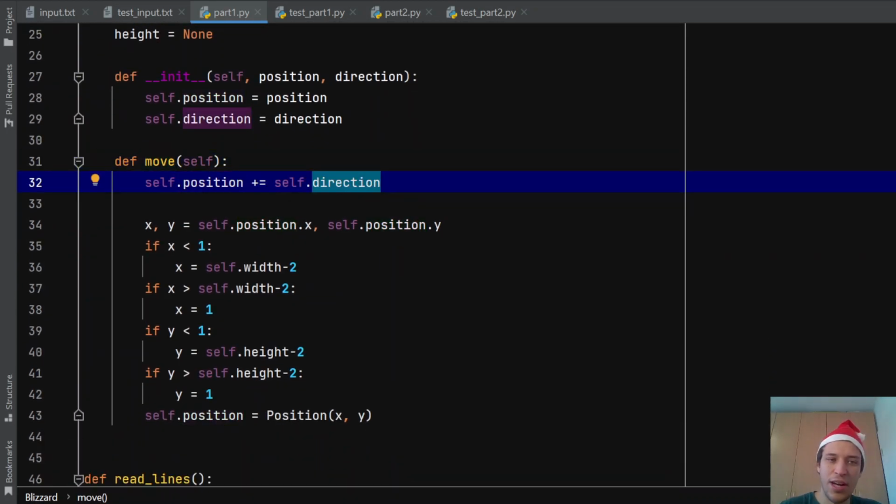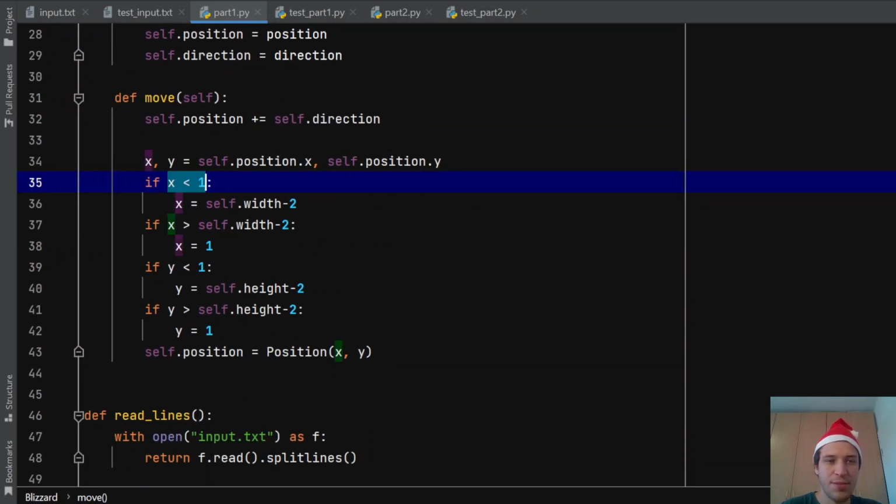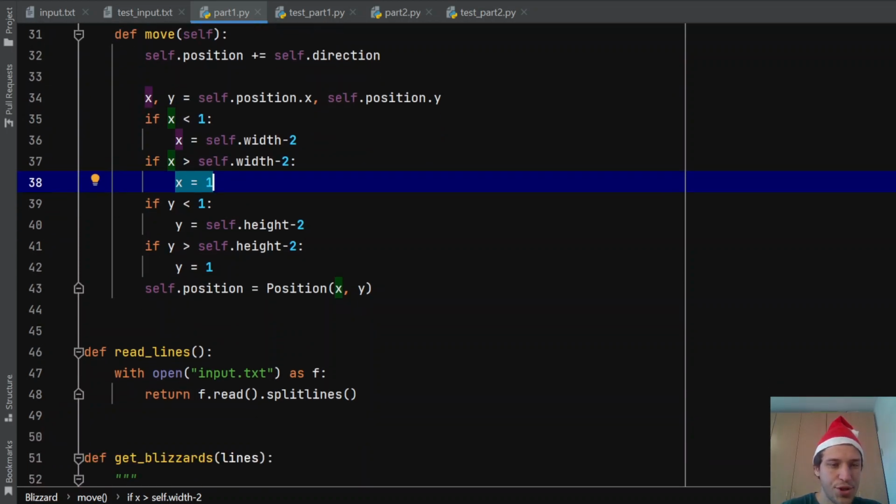But then we need to also implement the way that if it's at the end of the valley, it restarts at the other end. So we just check if the x position is too small, we set the x position to the corresponding large value. If the x position is too large, we set it to the corresponding small value of the other end of the valley, and the same for the y position.